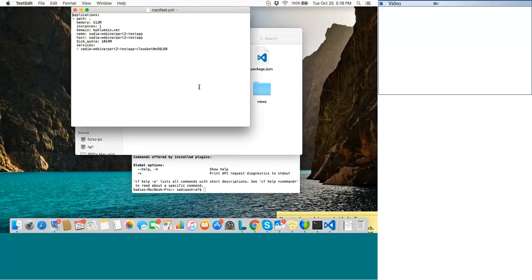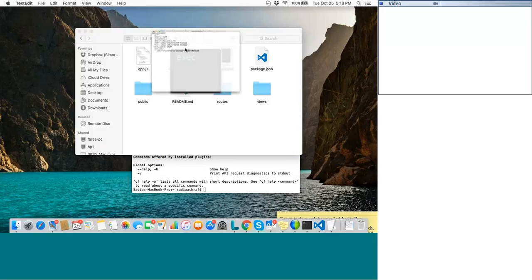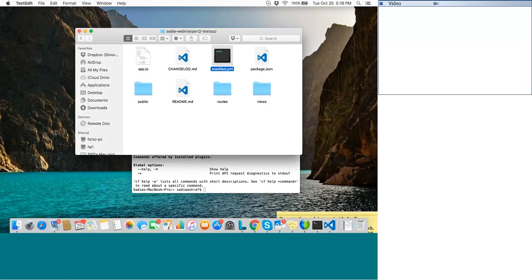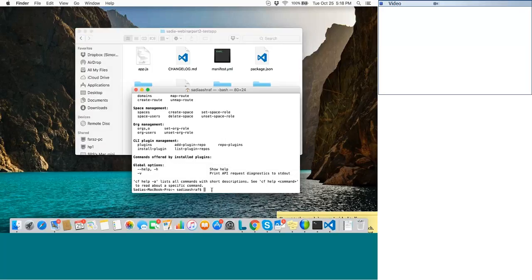And the other one is the manifest YAML file. This YAML file contains the memory that the app needs, the name, host name, and any services with which this app needs to bind to. So these are the two main files that you need to make sure are in your folder if you're going with Node.js. And once we have these, I'm going to use Cloud Foundry to push this app.